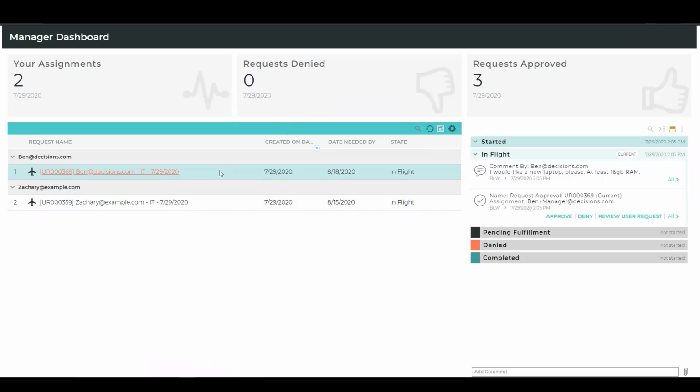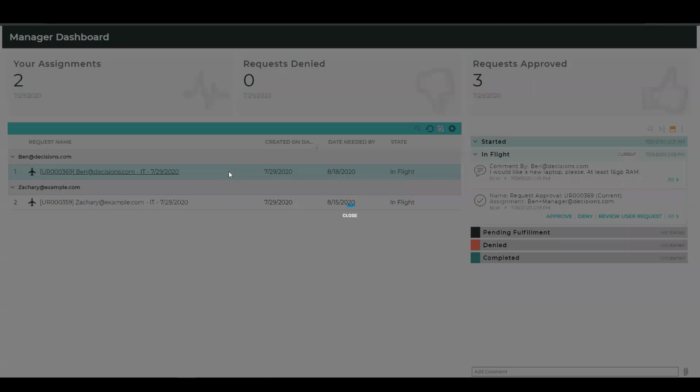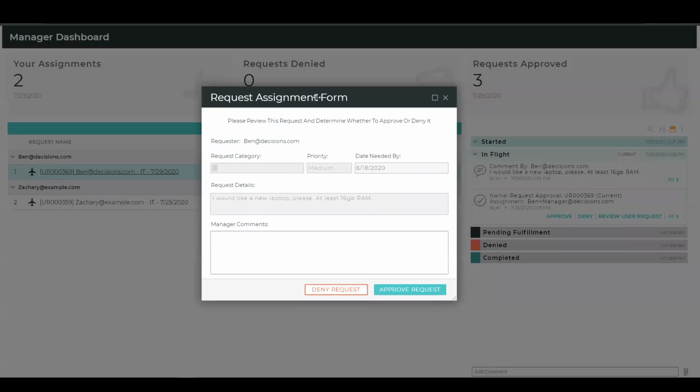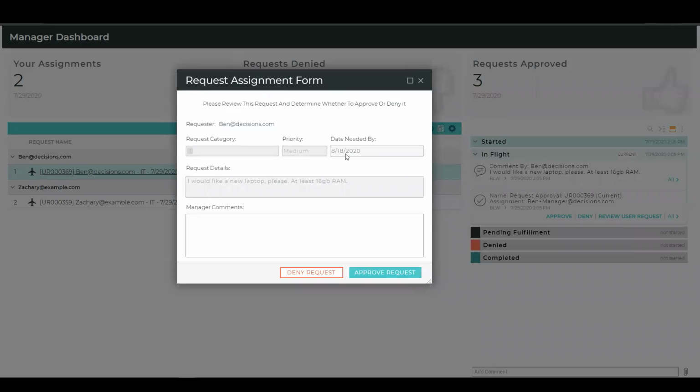I can select that item. I can actually right-click that item, and when I right-click it, I get a very specific contextual action menu based off of what actions I'm allowed to take on this request. I'll select this, Review User Request. It's going to give me some information about what was requested, when it's needed by, what the priority is, and allows me to add additional comments. I can deny the request, or I can approve the request. For our purposes, I'm going to say, this is fine.